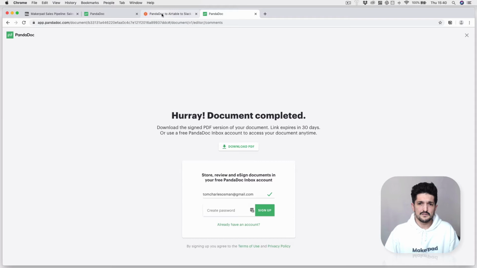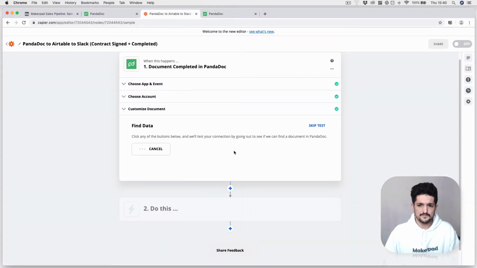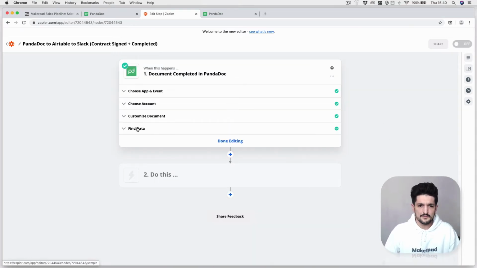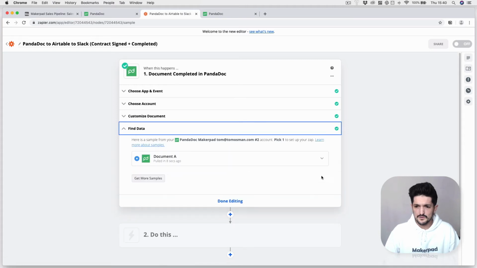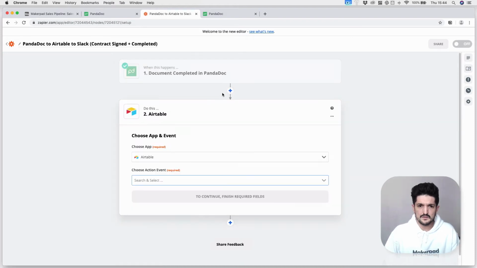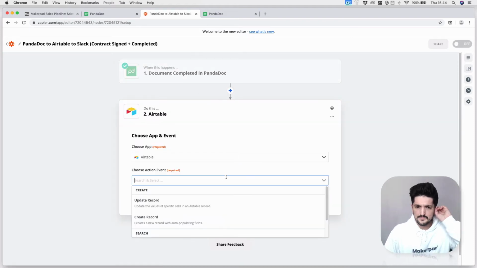Hopefully in Zapier that would have picked that up, or it'll be in the process of picking it up. Just wait for a couple of seconds. Okay, great. So now you can see that the document's been completed. You can check your data, as I always like to do. Cool, it's been signed. Now go and connect Airtable.